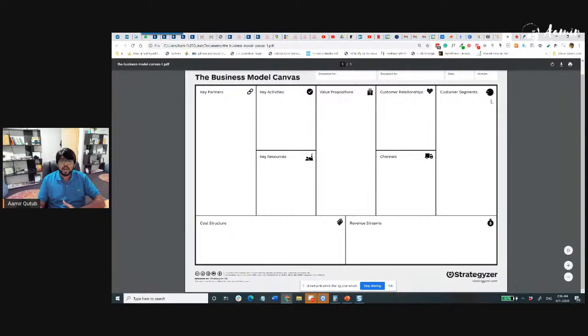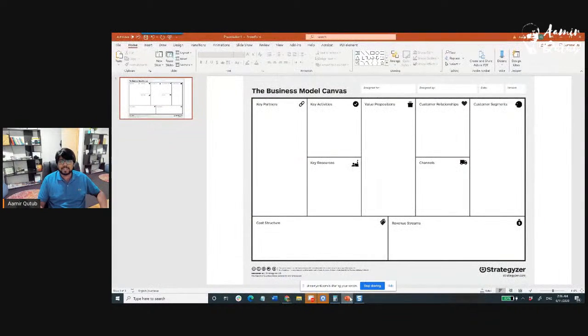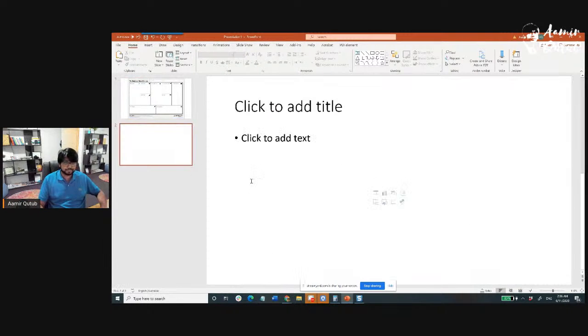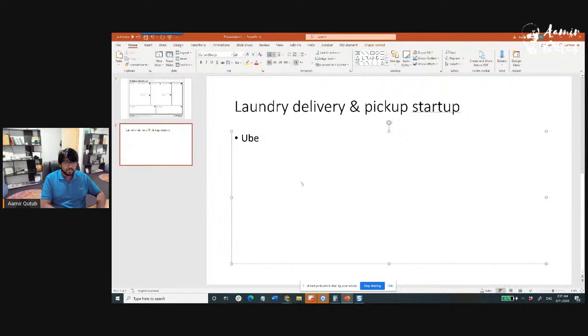And now I'm going to teach you how to fill in this business model canvas. Suppose you have a business idea. We'll take one business idea as an example, and suppose that business idea is a laundry pickup and delivery startup. For example, you have an idea to create an Uber-like, Zomato-like or Swiggy-like service, but for laundry.